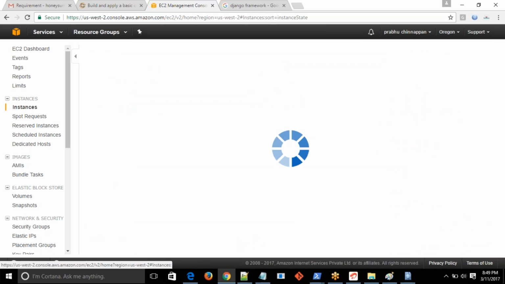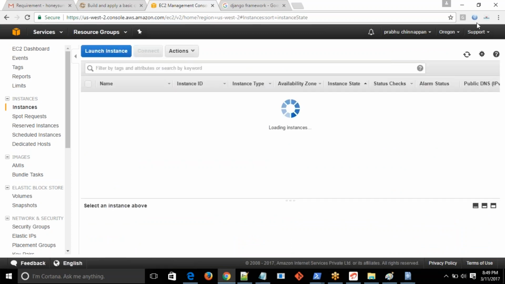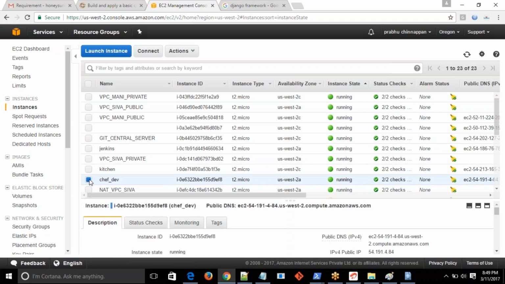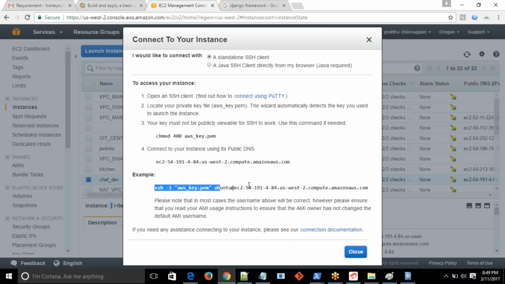I think we cannot complete this concept today, I guess. Now what is happening here is chip dev. Chip dev is my development machine. We will try to connect to it.